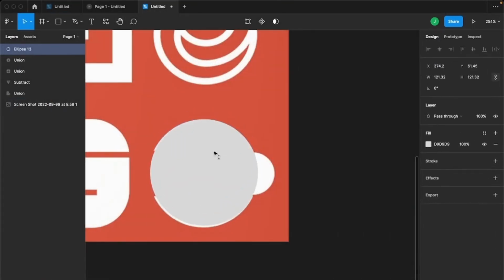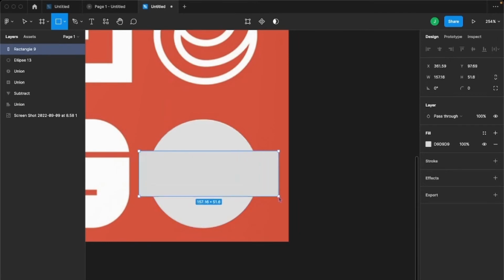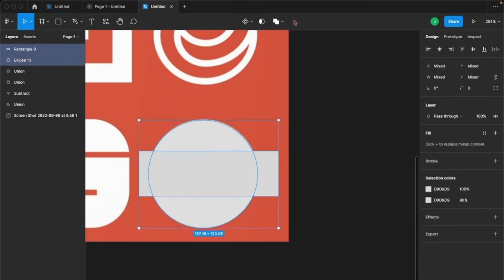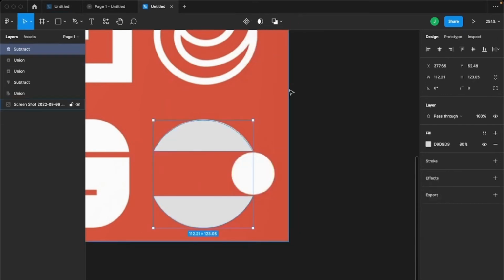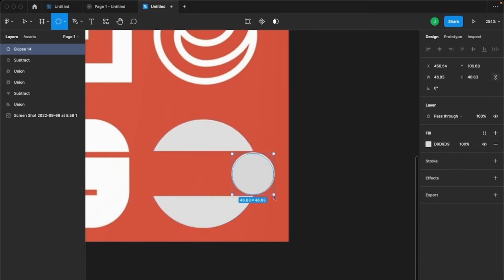This next one, pretty simple. I draw my circle. I'm going to reduce the opacity so I can see through it. I'm going to remove the rectangle by choosing Subtract. And then I'm going to add the circle. And that's all there is to it.